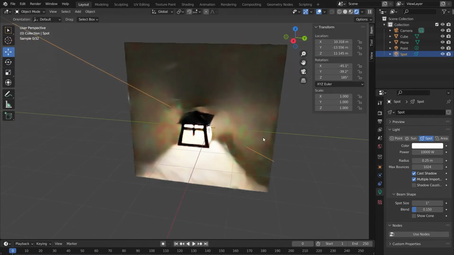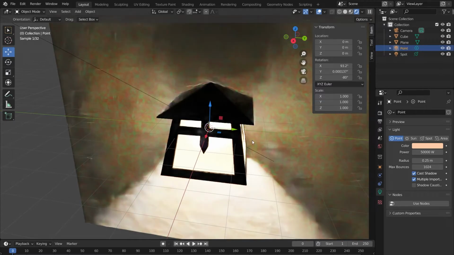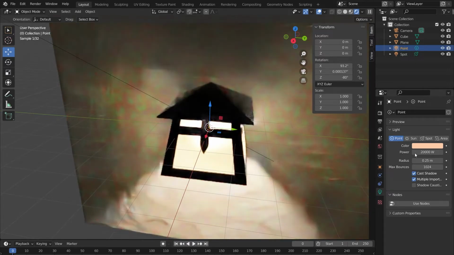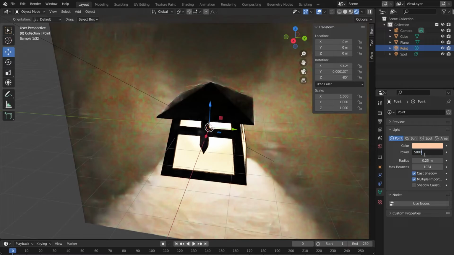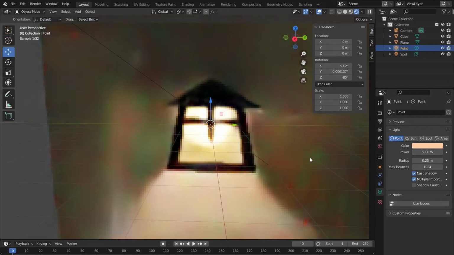So that's good. What we're going to do is select our point light, which is the one inside of here. I'm going to tone it down a little. It's a little high. So let's say it's going to be 20,000. There's a little tweaking involved here. And that's a little high. Let's say 5,000. Okay, that's looking a little bit more reasonable.